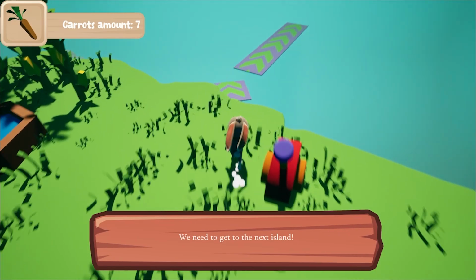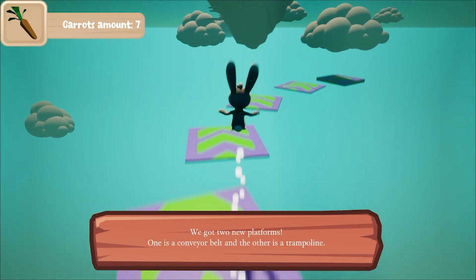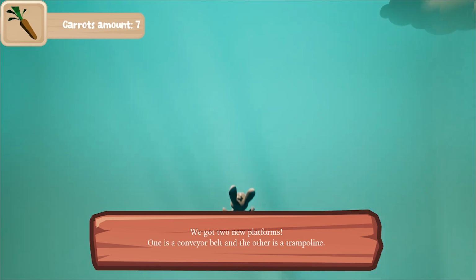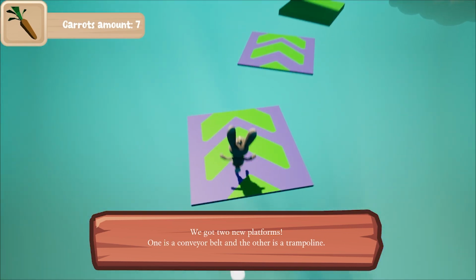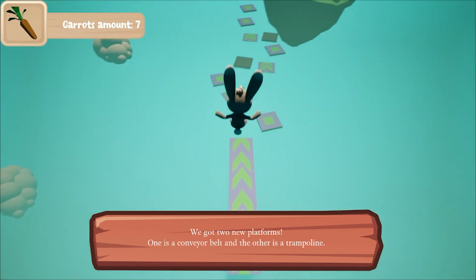Section 4. Conveyors and trampolines. After that, you'll see conveyor belts, which push you automatically in one direction, and trampolines, which launch you into the air. Those are my favorites.